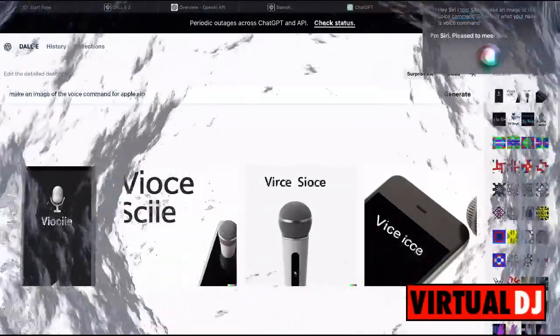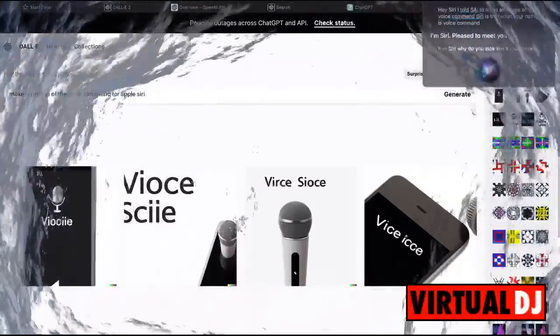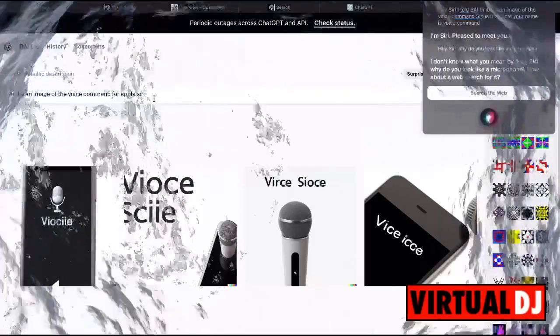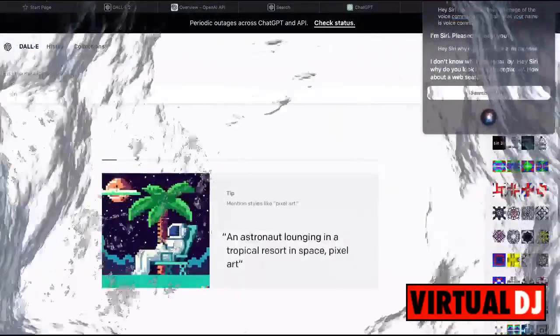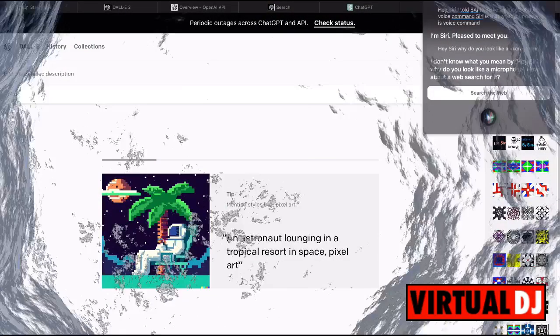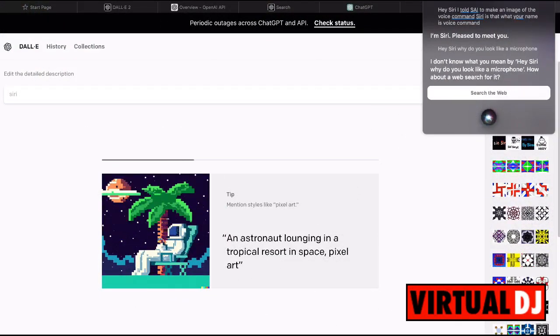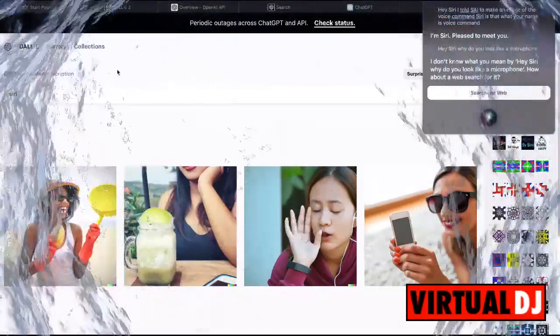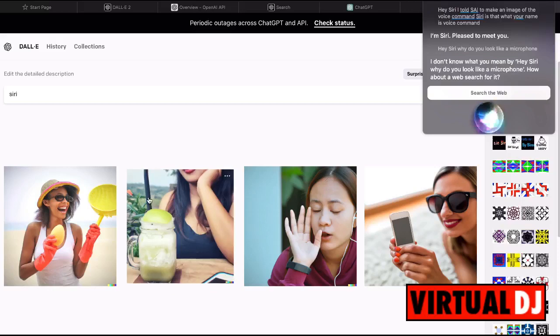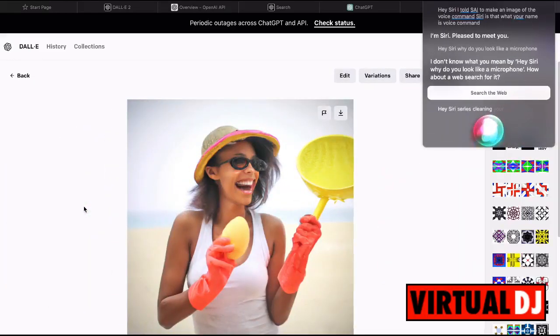Hey Siri, why do you look like a microphone? I don't know what you mean by. How about a web search for it? No, what it is you're a microphone to the robot. Only you would understand that you're a robot. Oh, you're a lady with gloves, Siri. Hi. Hey, Siri. Siri's cleaning your toilet with the... Do you enjoy your gloves on the beach today?